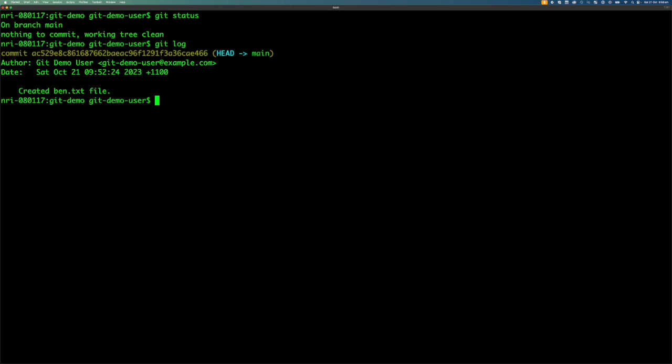Now, the other fun one, which is a bit of a bonus one, is let's say you're working on something and you're not quite sure what happened, but something broke. Maybe your code no longer compiles. Well, there is a command called git blame. So we can say git blame ben.txt, and this will tell you all of the changes that were made to that file and who did it.